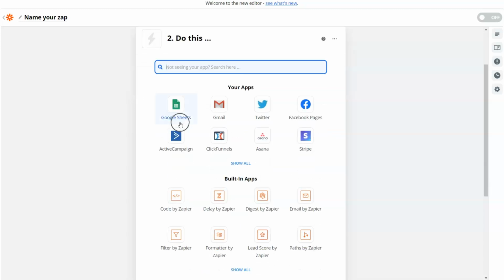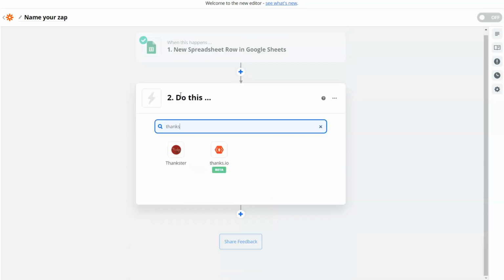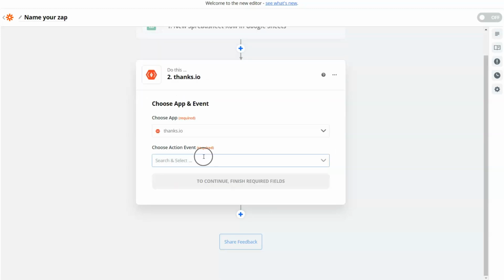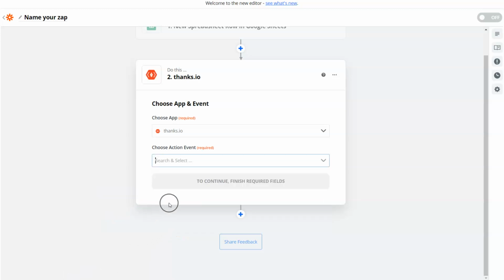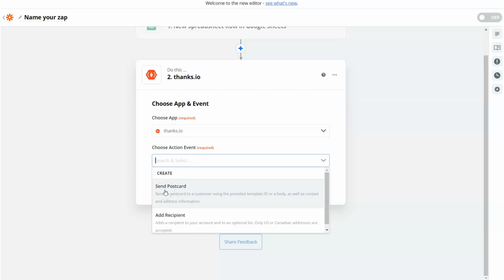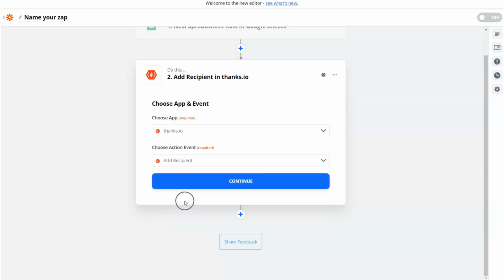And then part 2, it's going to say do this, and what we're going to do then is look for Thanks.io. Type in Thanks.io beta. Choose the action event. Now, quick comment here. I tell a lot of people that you do have the option to just send the postcard right off, but my favorite way to build Thanks.io zaps is to actually add a recipient to a mailing list and then attach a campaign to that list. It's a little extra work, but it allows you to either send one card or multiple cards, and it also allows you to go back later and send one-off campaigns, card blasts out to everybody on that list. If you choose the send postcard only option, it sends it one time, but it doesn't live in a mailing list in Thanks.io from that point on. So I like to do the add recipient, which is what I'm going to recommend right here.